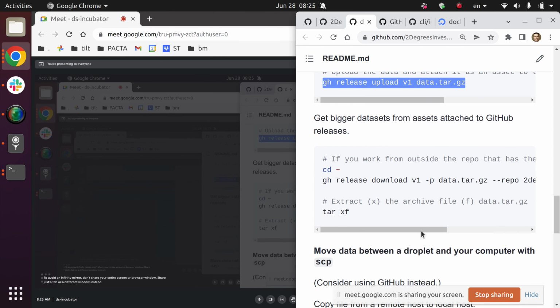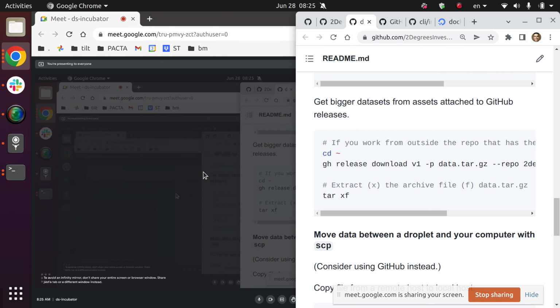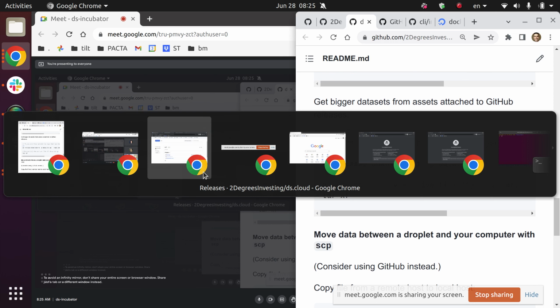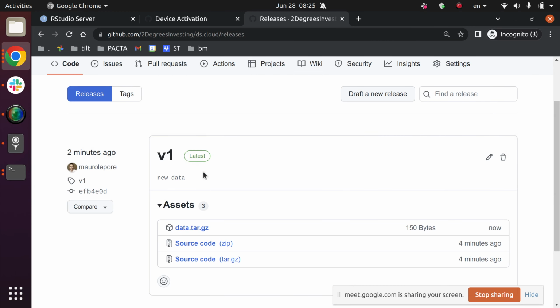Awesome. So now the reverse, right? We are now in the other situation where we are inside a droplet, or actually this also could be your local computer. But I found it useful when I was working on the cloud, so that's why I'm sharing it here.